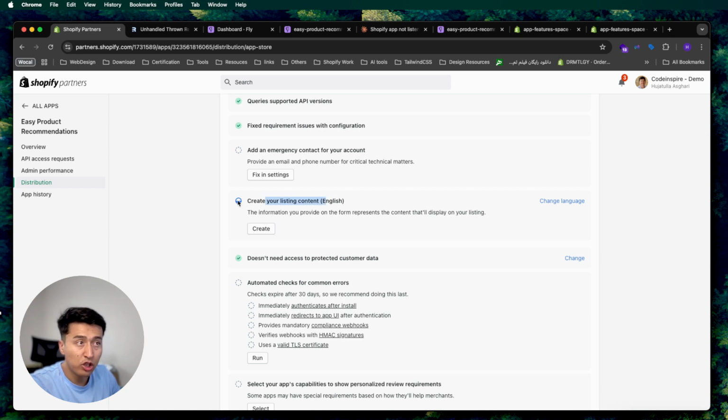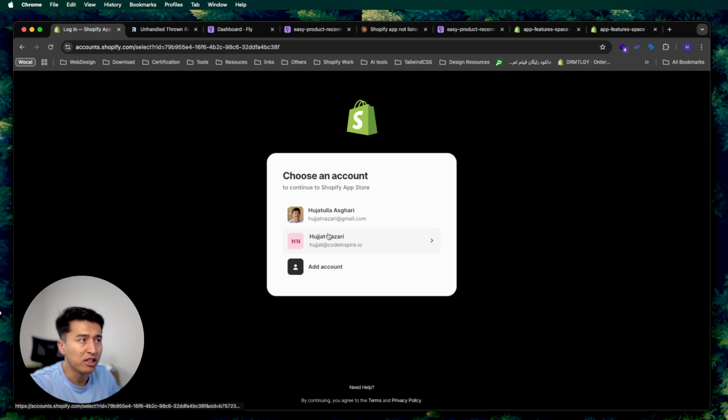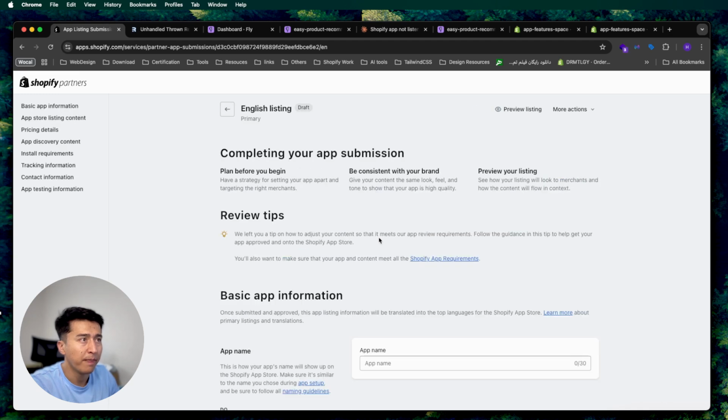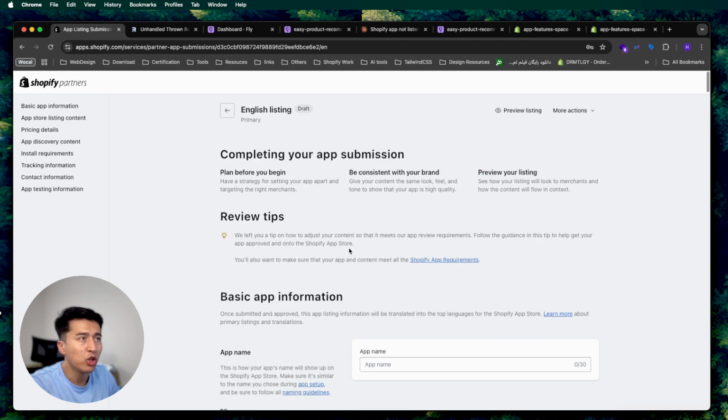For this one, you can see it is partially done. It's because you did not add any further details. Here I will select my email address. In here you will add all your app details. This is important. You can change this always.